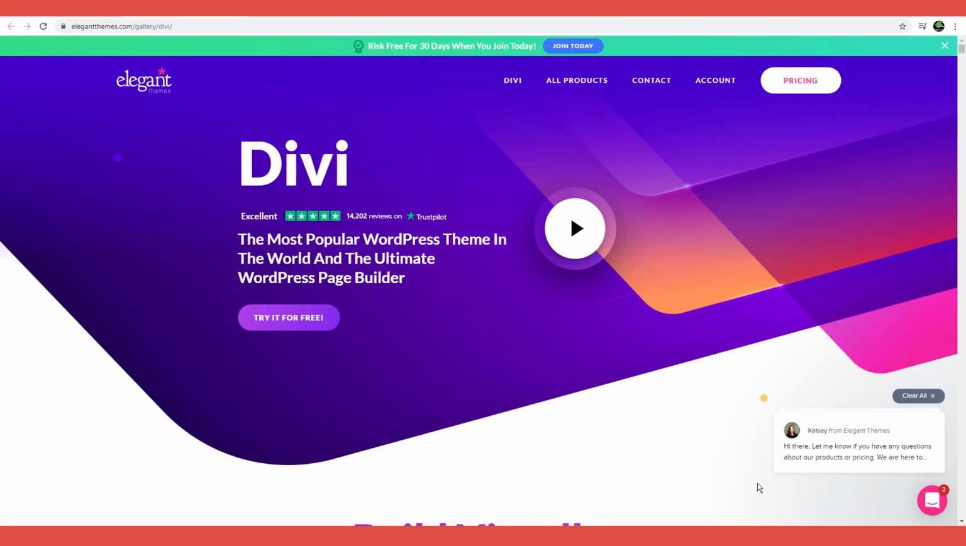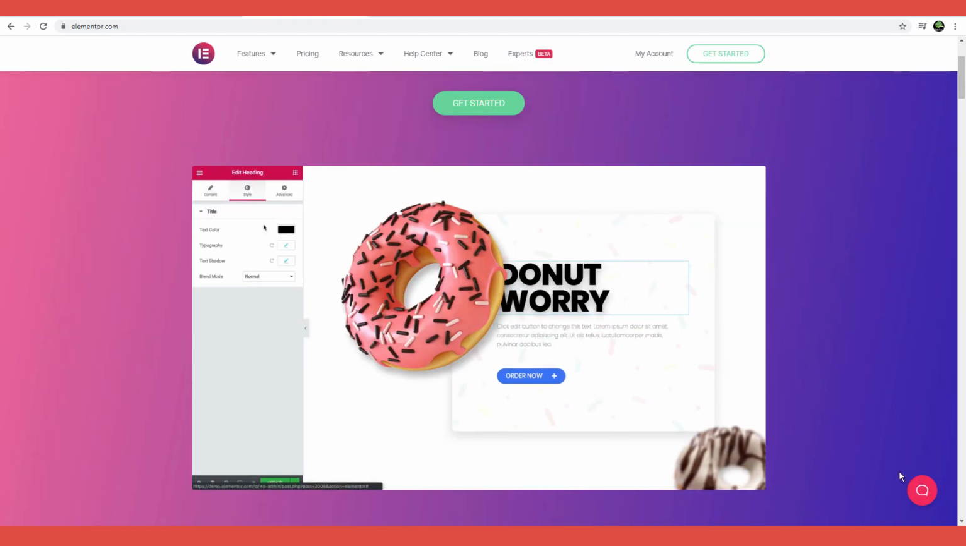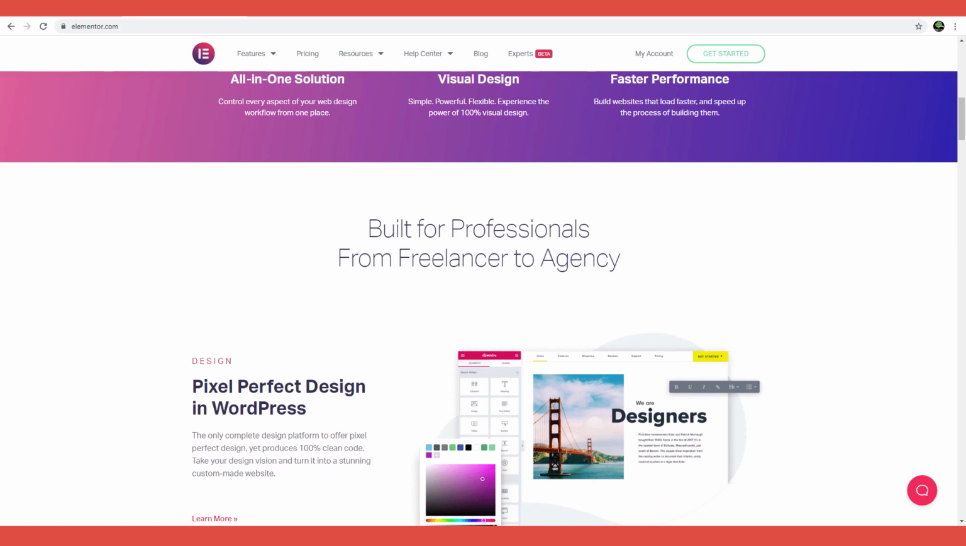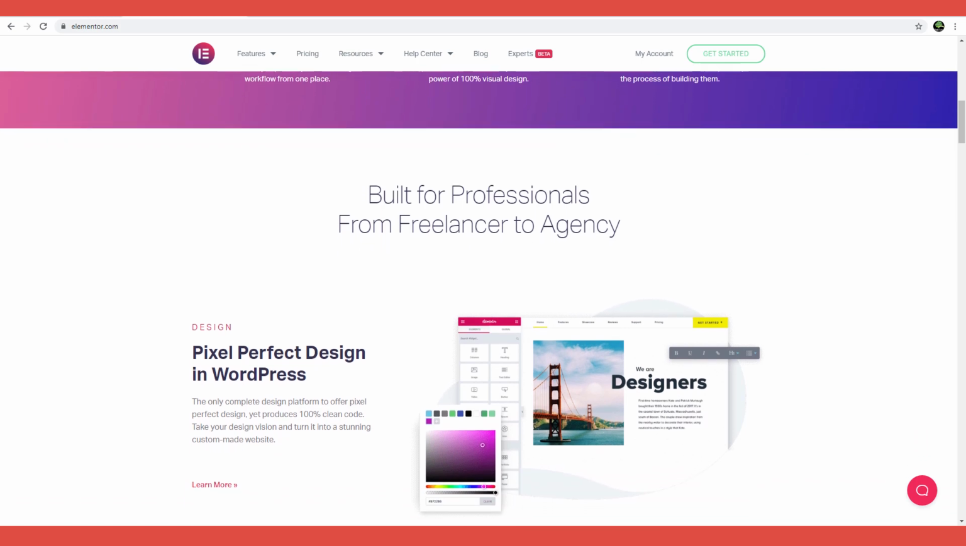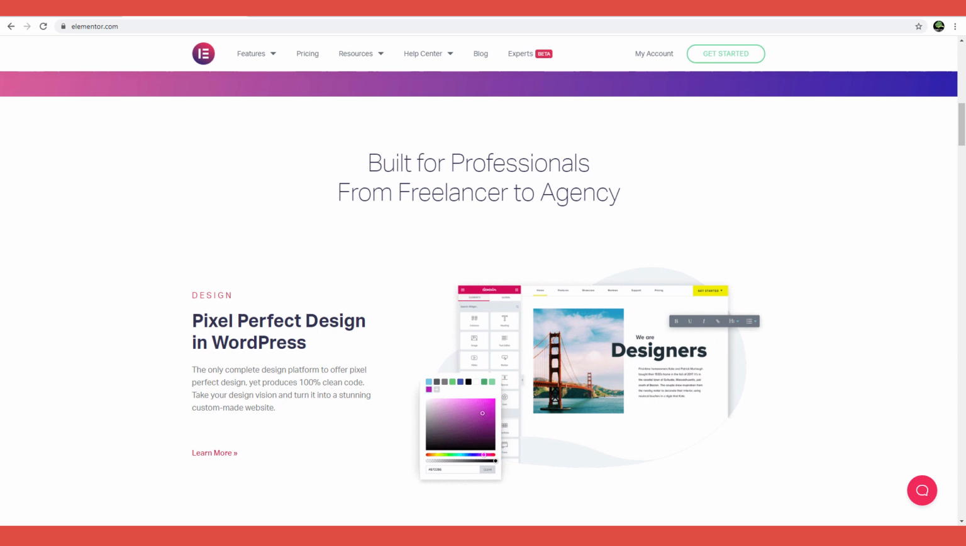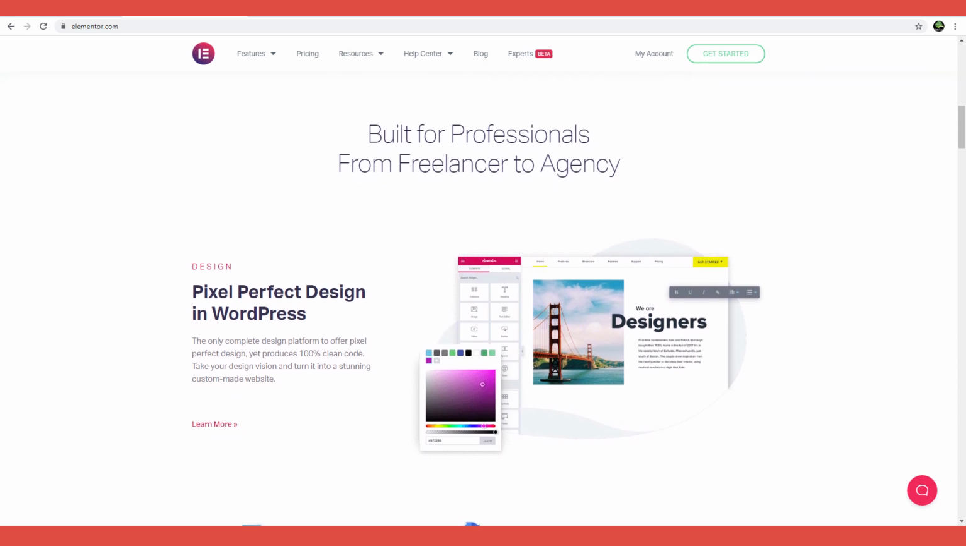Divi and Elementor are both very popular page builders for WordPress, but they target two completely different types of customers. So, how do you know which one is right for you? Stay tuned to find out.